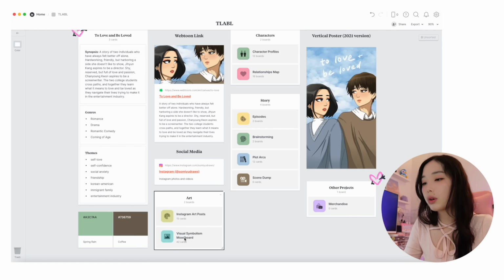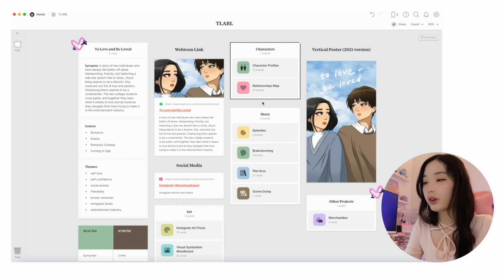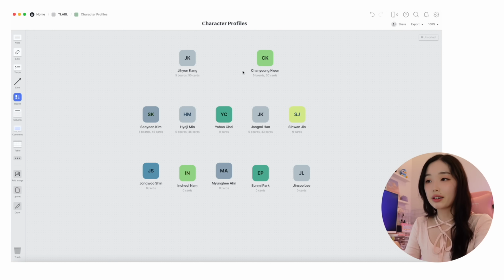I also have this board for art, another board for characters and story. So when it comes to characters, I think Milanote is the perfect place for that. I'm going to go into my character profiles. These are the characters that I have for now.